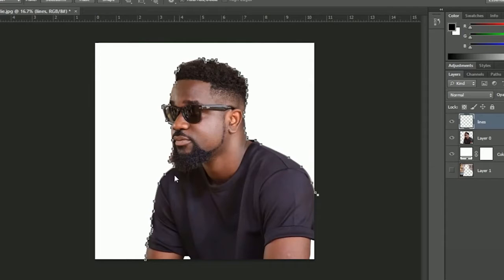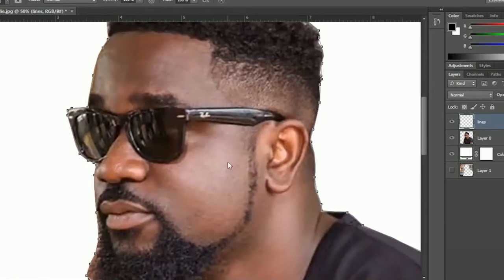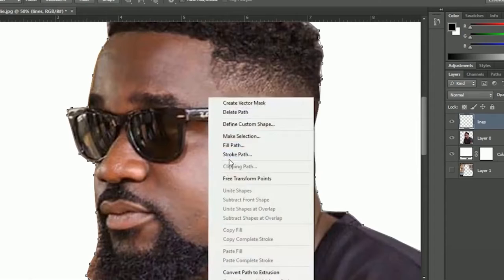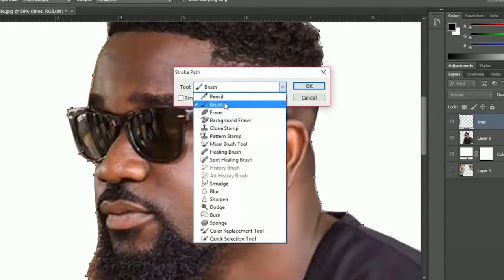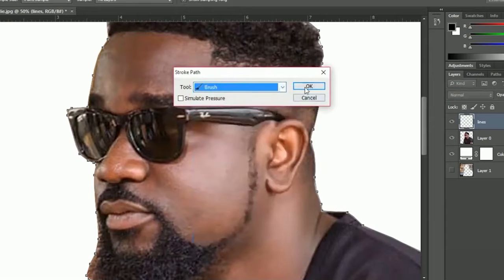Okay, so when you are done with this, just grab your brush tool. Now make sure that you have something big like this. If you draw, you should have a line like this. You can test it out based on your picture and the resolution of your picture. Then you go back and pick your pen tool, right click and go to stroke. Make sure that the tool here, we have different tools, but the brush is selected, and then you click OK.